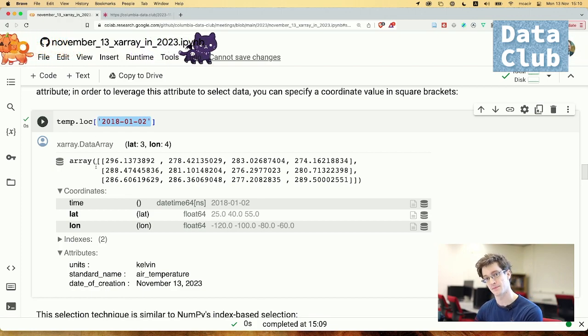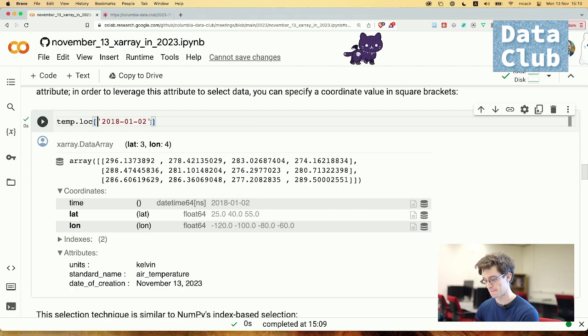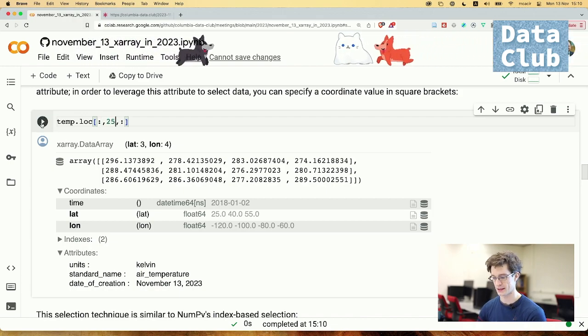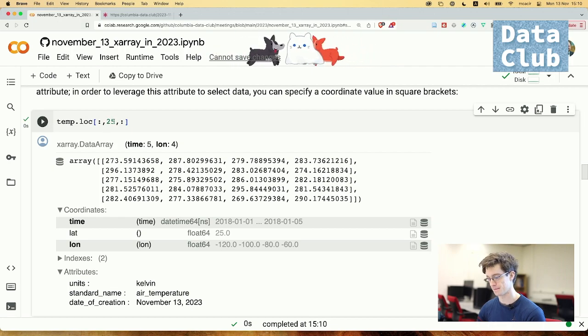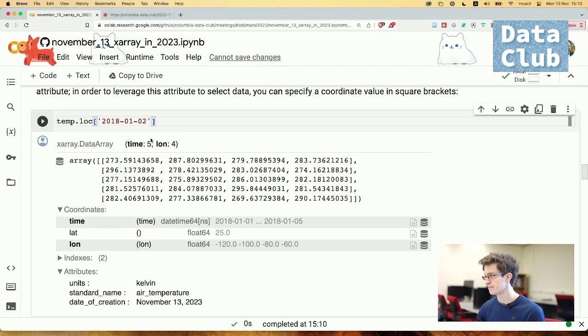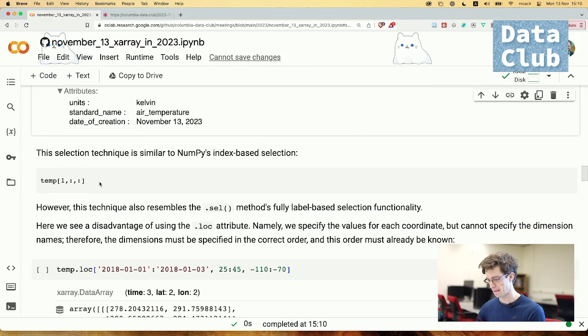Can you do that with 25, to do a locate on the latitude? Yes. Implicitly, what you're doing here is that. If you wanted to do dot latitude, you would have to say 25 on the second dimension. Yes, that's a good point. The only reason this worked is that if you leave it blank, it naively assumes it's the first dimension.